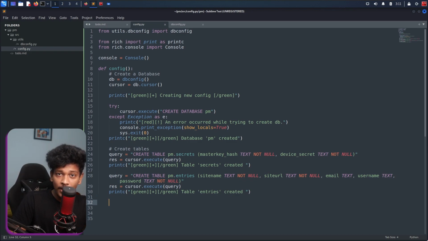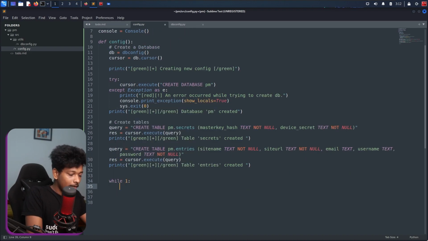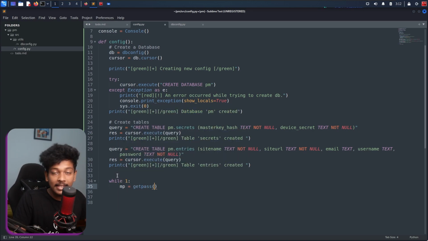Okay, so the final step is to input the master password and then compute the hash of it, and then generate a device secret and add these both into the secrets table. So let's go ahead and do that. I'll start an infinite while loop, and I'll say master password is equal to getpass. getpass is basically the function using which you can input a password in a Python program. It doesn't display the password as you're typing it. It just keeps it hidden. That's the whole purpose of it.